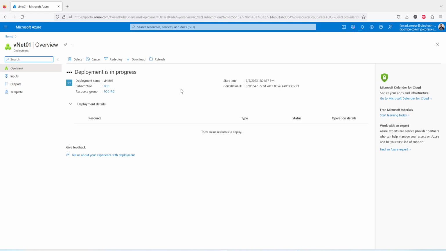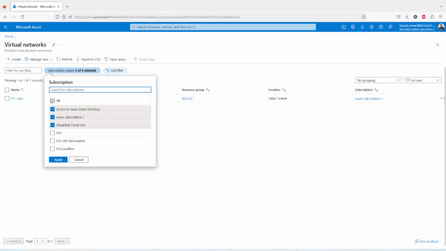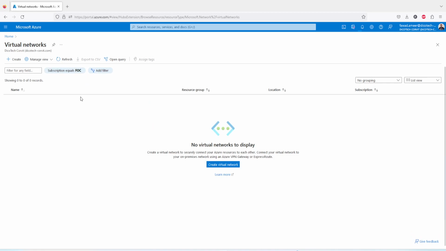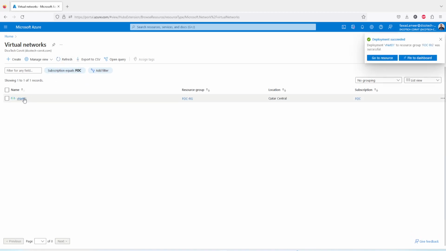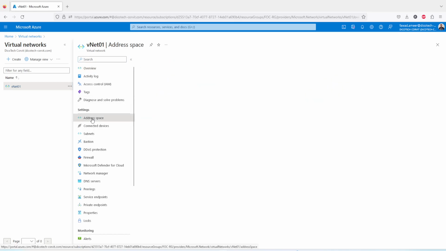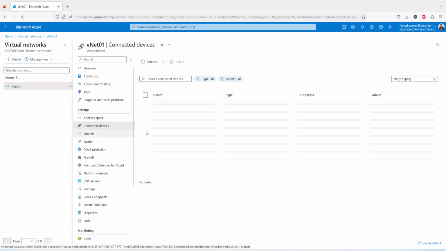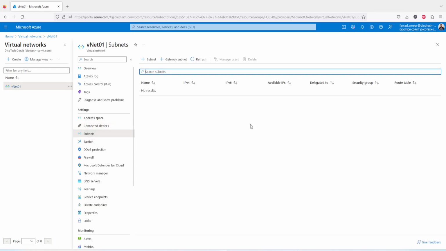Okay, so my virtual network is created. Let me go back to virtual network. Let me select my subscription. Not yet. Here it is. So vNet 1 is created. This is the address space 10.10.0.0/16. So far nothing is connected here. So let's create a subnet.